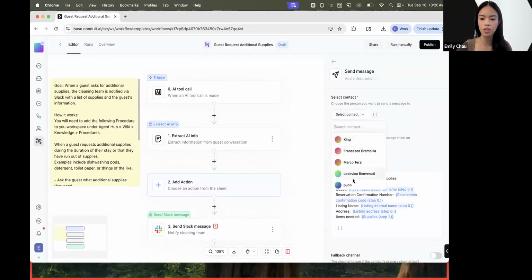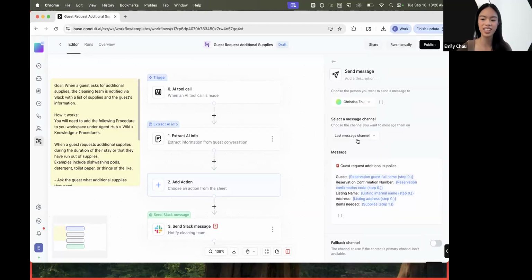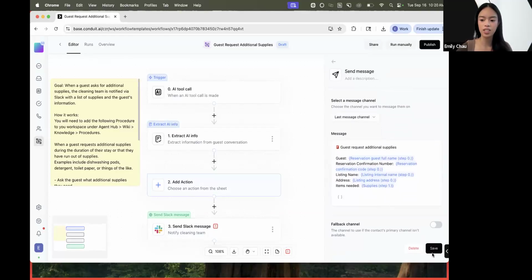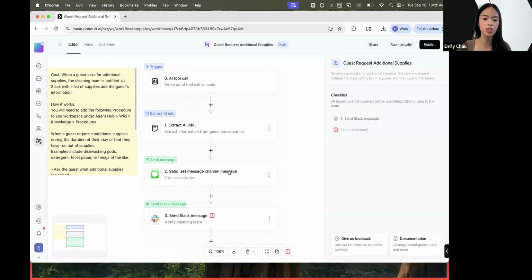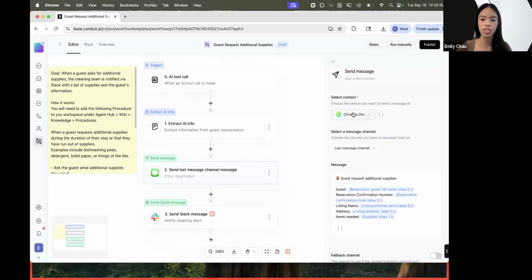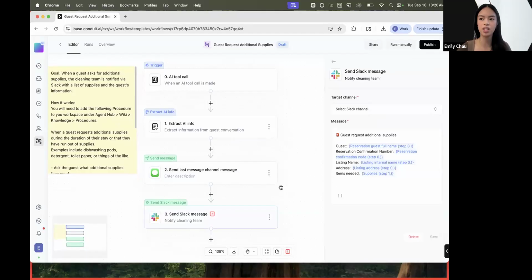So to do that, you would select the specific person that you want to send the message to, select the channel you want to send it to, and then write the message. Right now for this workflow, this will send to Christina Zhu, and it's also going to send a Slack message to the entire team.